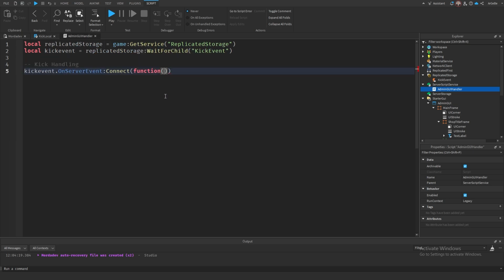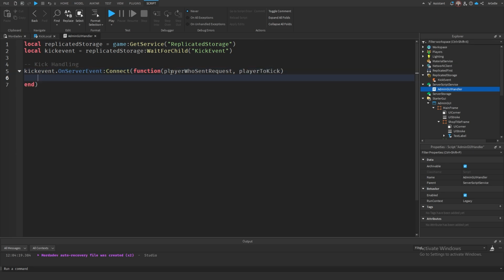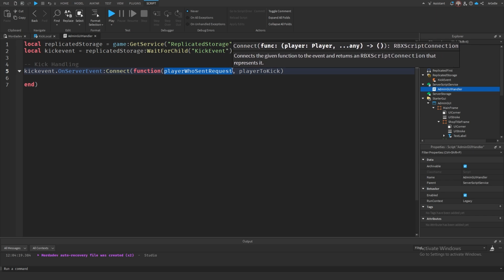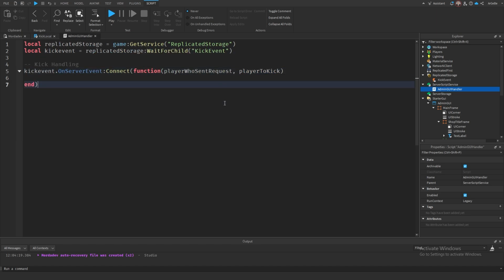So when we're in here, we need two parameters. We're going to say player who sent request, which is us, and then we're going to say player to kick. So all we're doing here is saying this is our player, so this is us, we sent the request, and then this is the player we want to kick. This is that player that we fired earlier. Hopefully that makes a bit of sense.